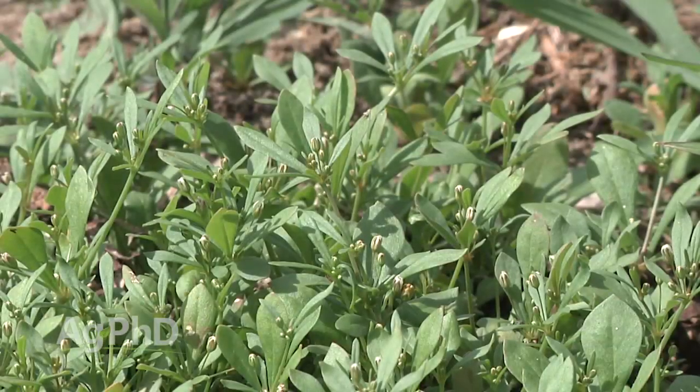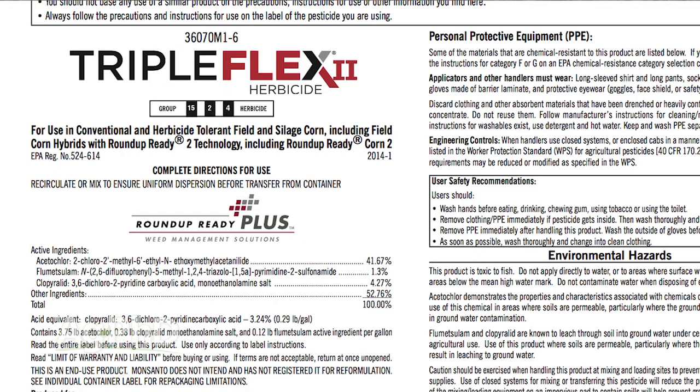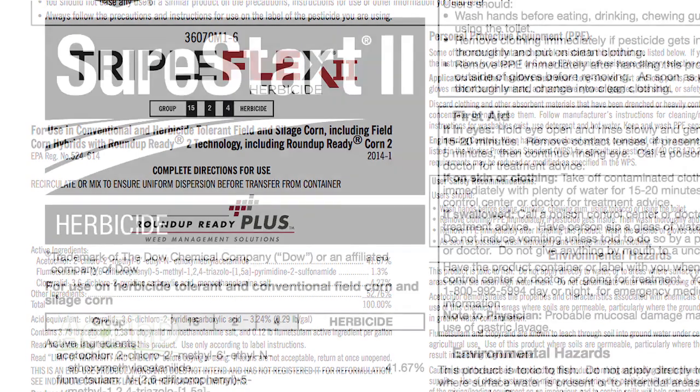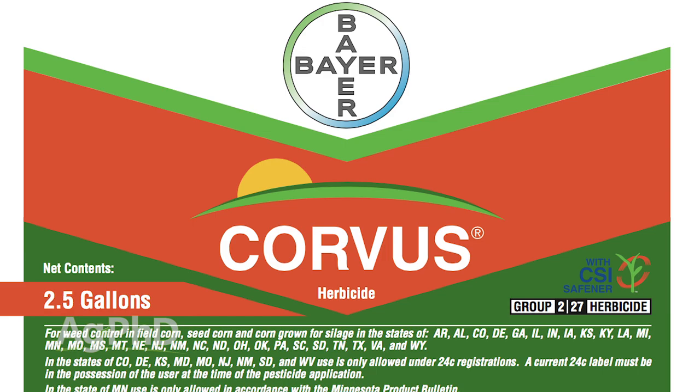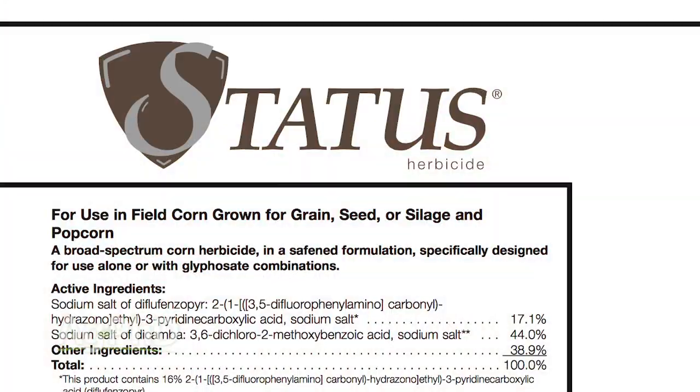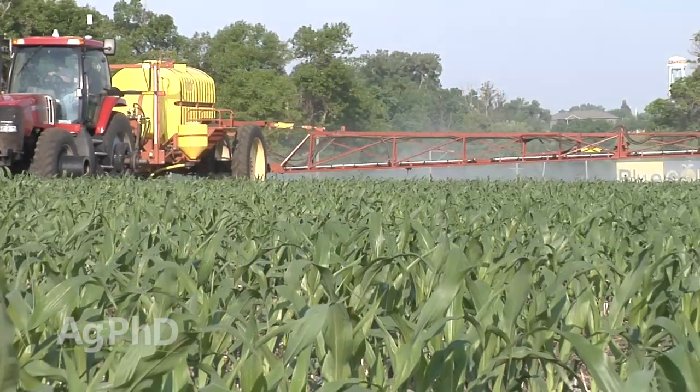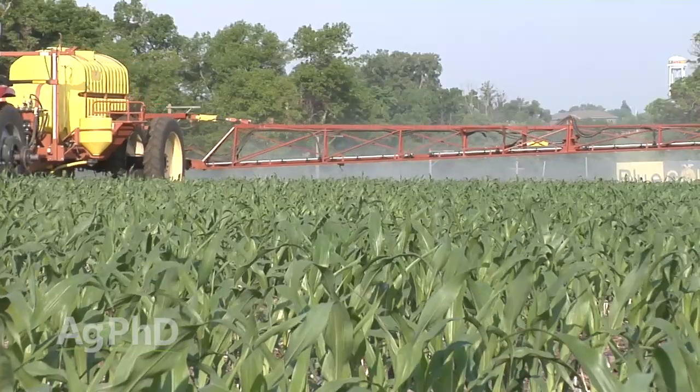Let's start first in corn. Okay, well in corn, you can use one of the broadleaf combination products like a Triple Flex or Sure Start or a Corvus. They'll work well on carpetweed. Post-emerge, I like to use Status. The HPPDs like Impact, Lotus, Callisto, Armazon, they work well too.